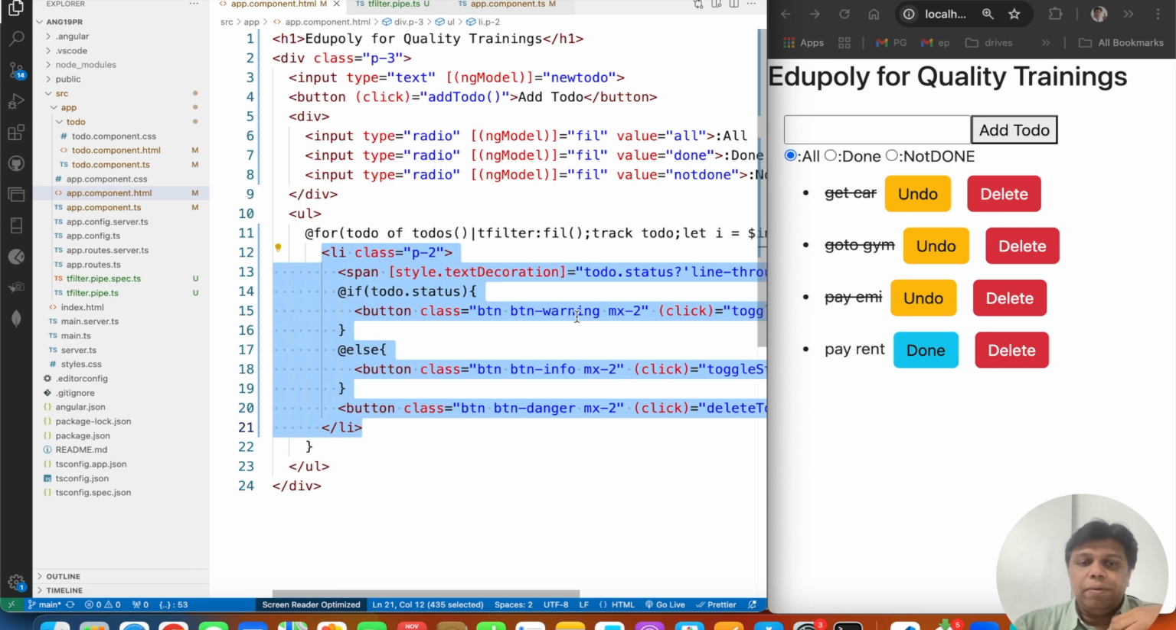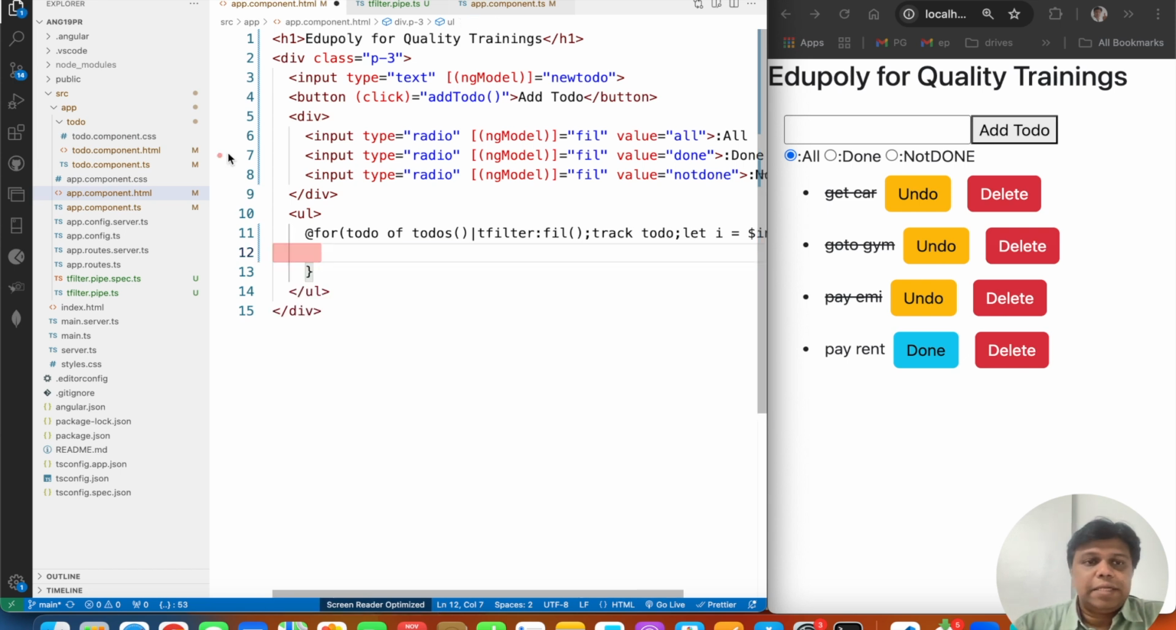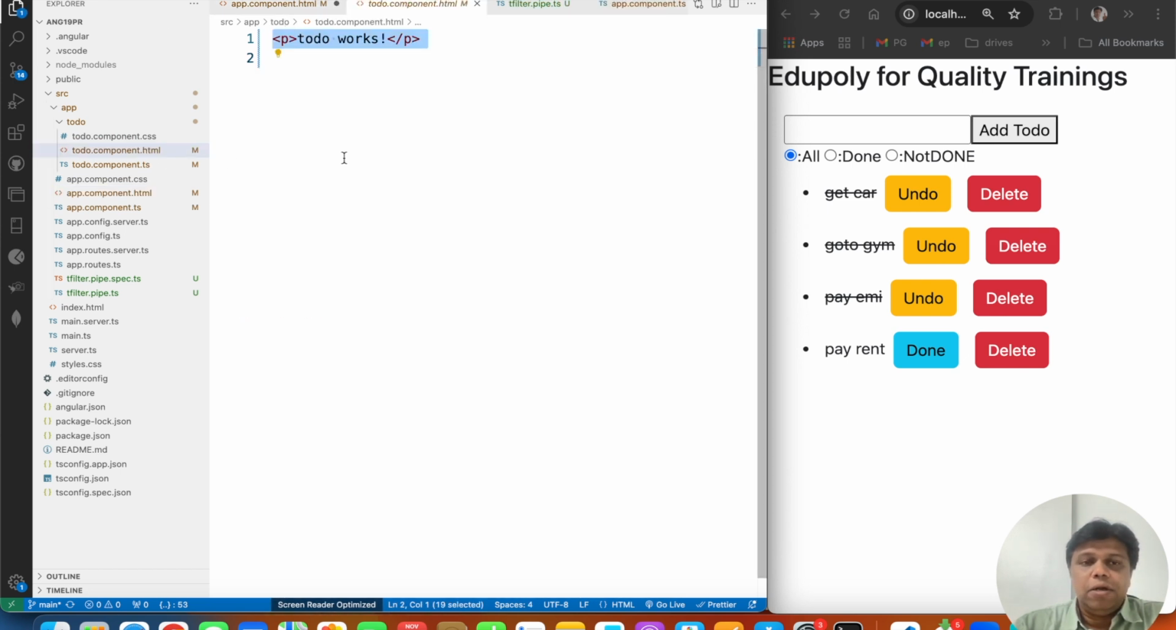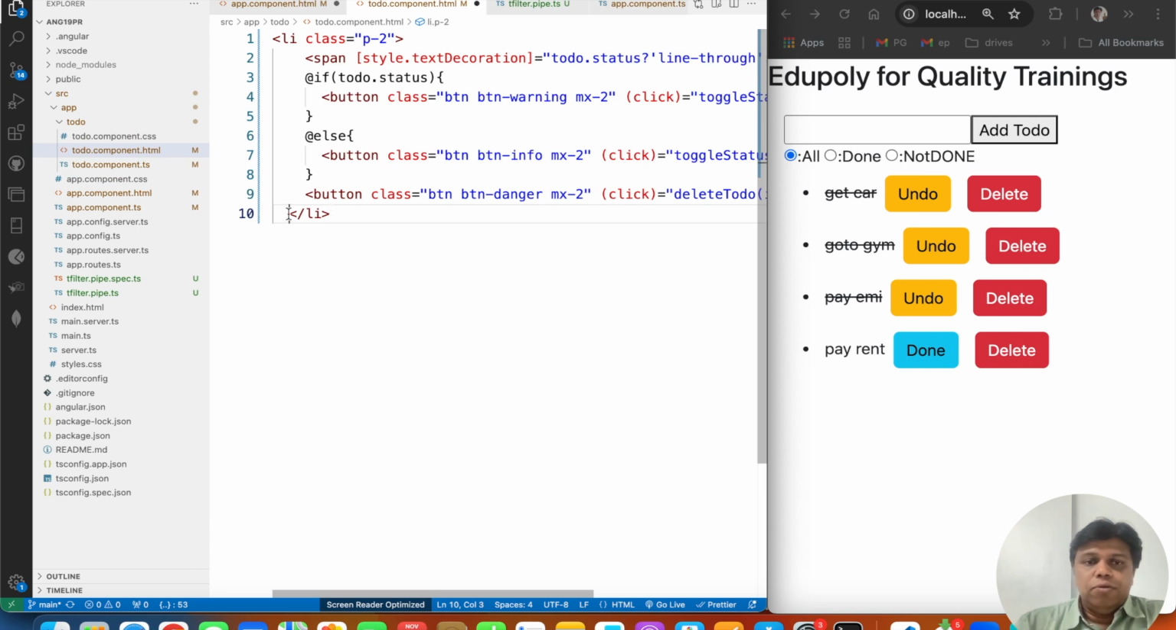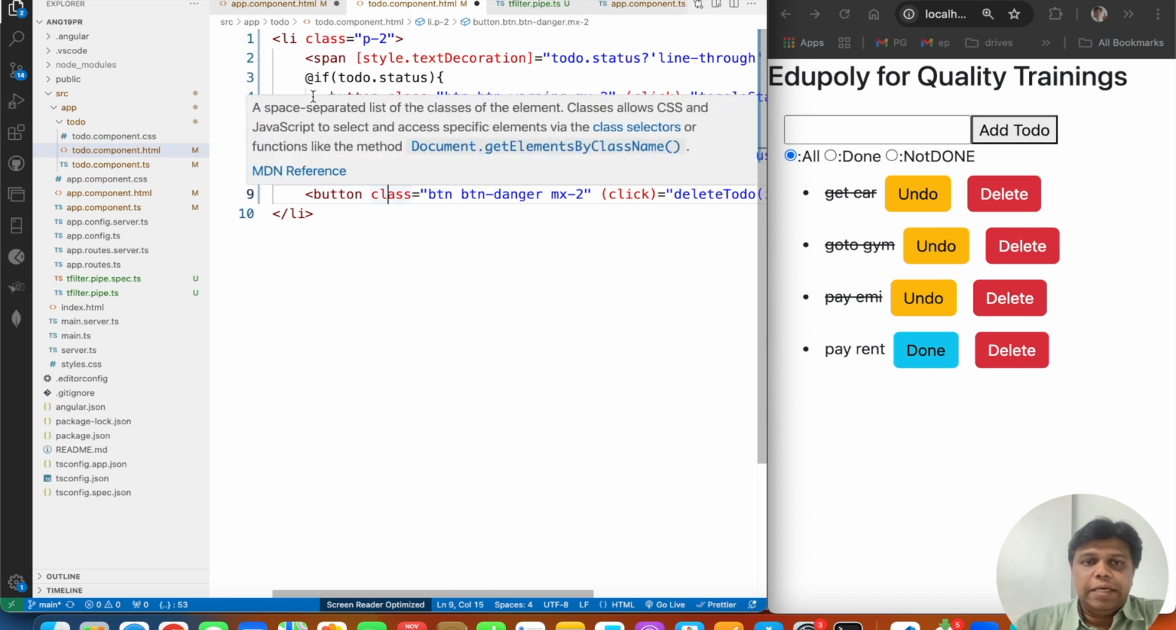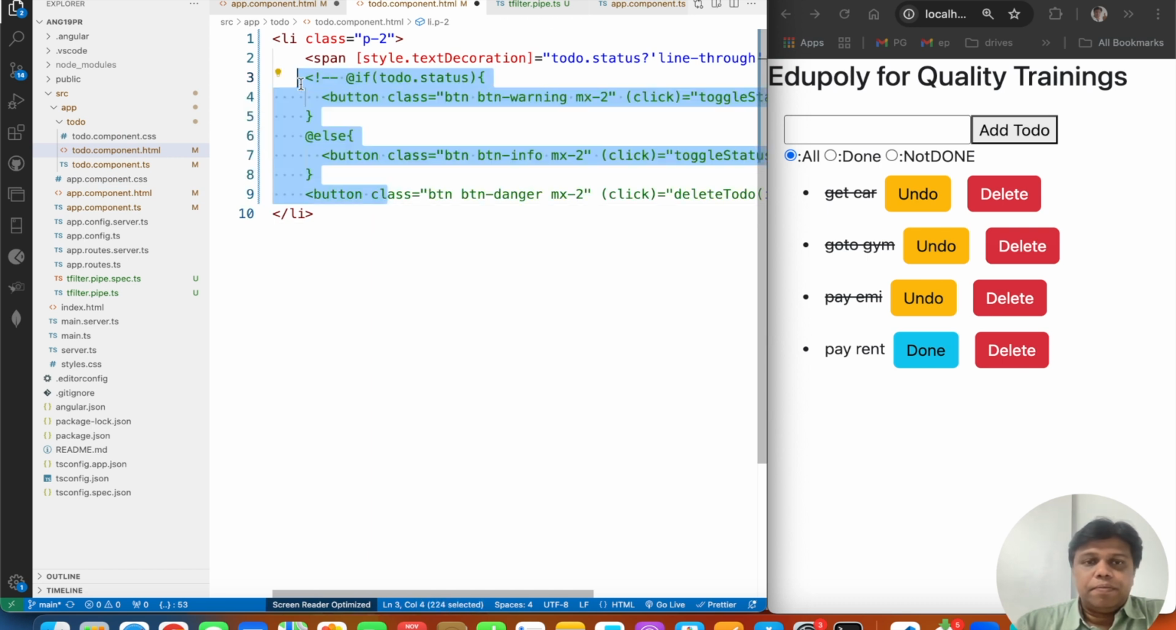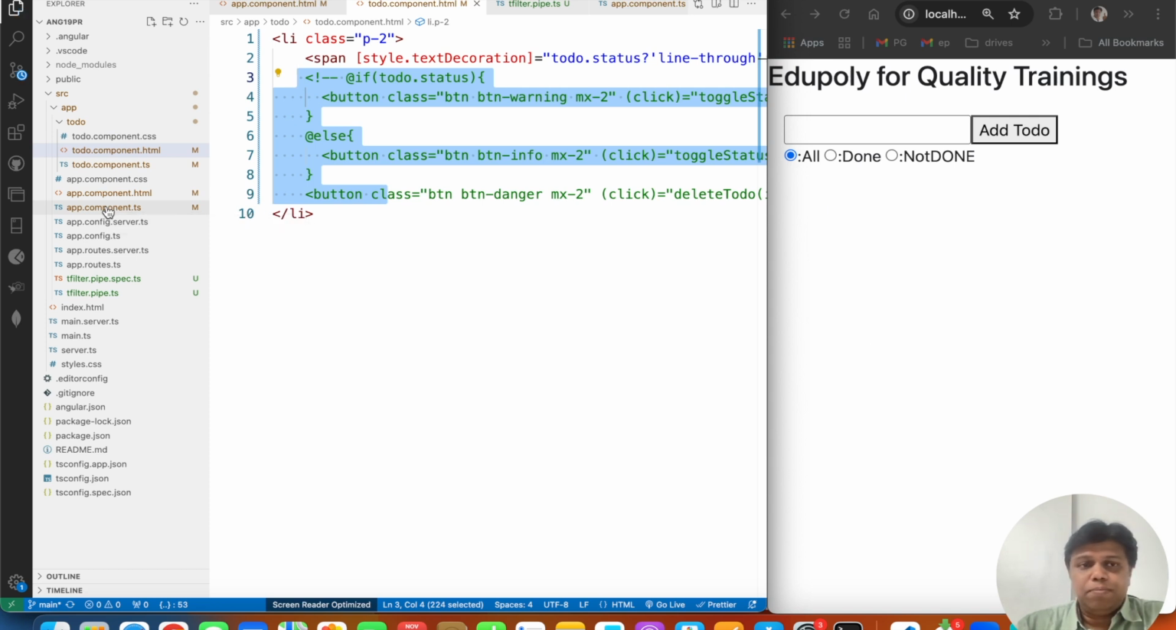So now simply I would like to cut this entire list item and place it inside the to-do. For now, just for a few minutes, let us comment out these toggle buttons, because we need the methods, right? Those methods are already in the app component, that is the parent component, so we can't use them. So now if I save it, it will not display anything.